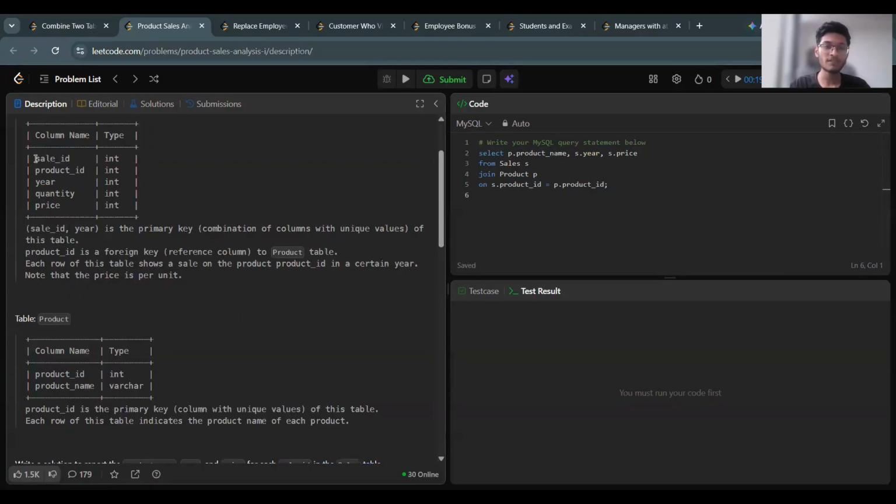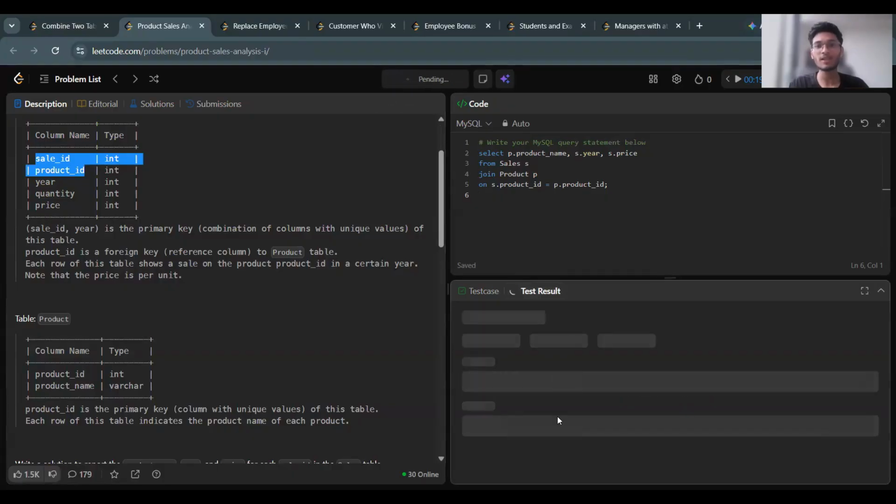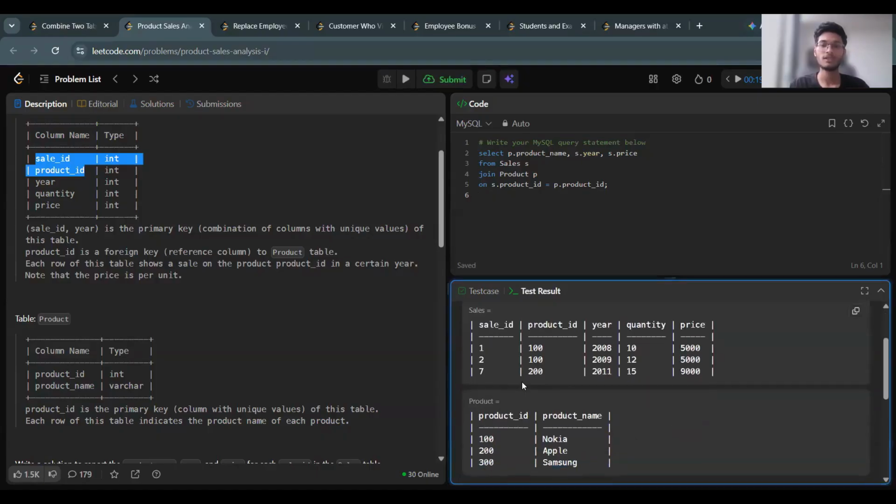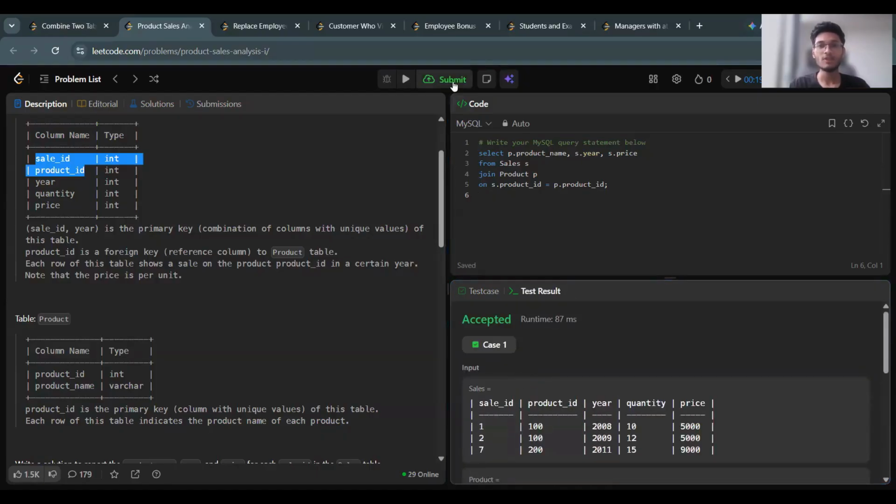Whichever sales are done for that product ID equals to product ID, those only records I want. That's why I'm going to use inner join. So if I run this particular query, I will get the answer. So I hope you understood this particular problem also. Let us move to the next problem.